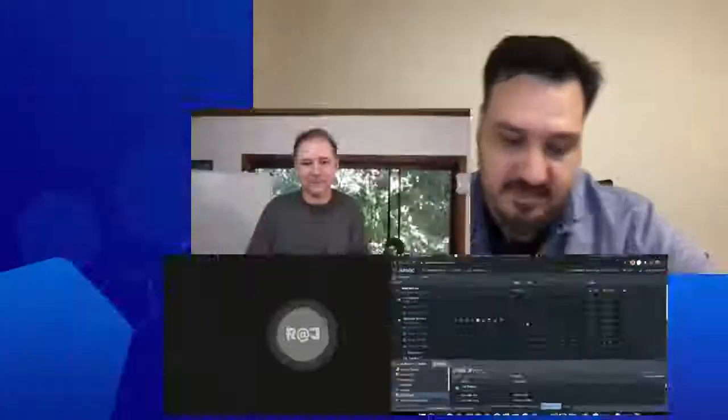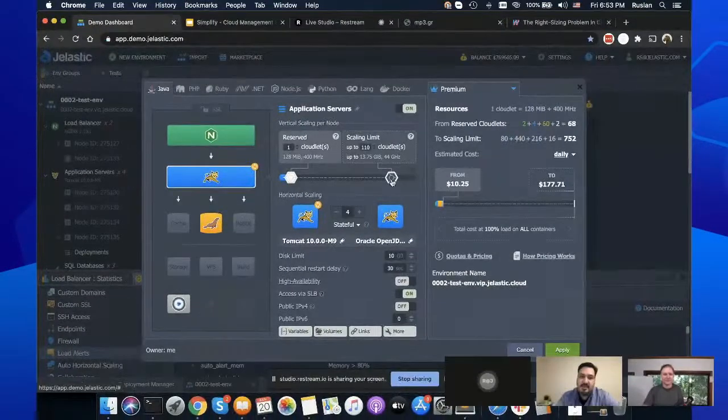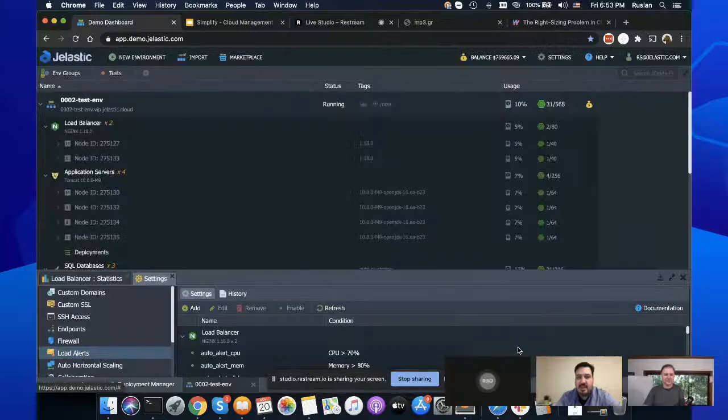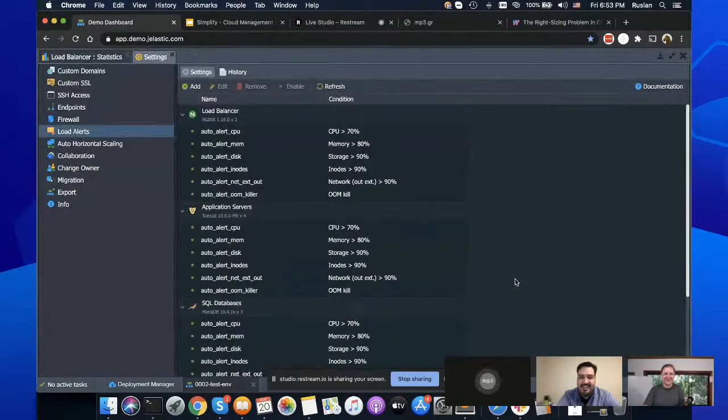Correct, very true. So if Black Friday is coming, what I recommend is go to the settings and just scroll up the slider, get more resources for vertical scaling. And to make it easier, just add the Black Friday button there. Click. Yeah, correct.